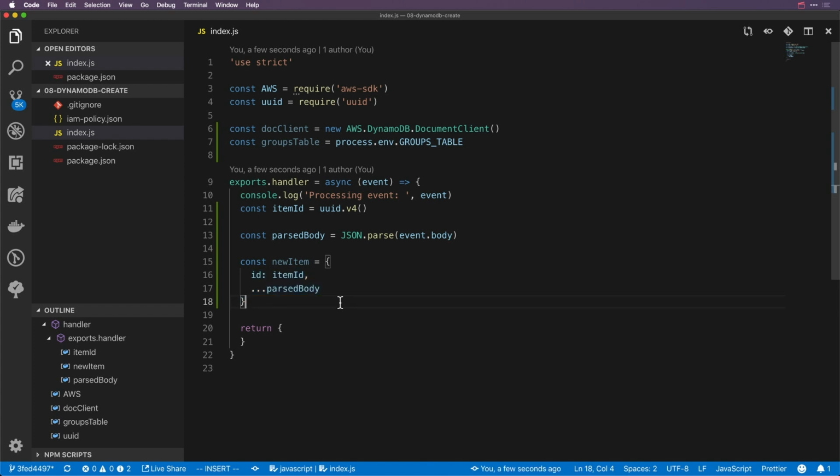And you may wonder, are we going to allow a user to pass just any objects and store them into DynamoDB? Well, at the moment, yes, but in the next lesson, we will see how we can validate incoming requests. So let's just focus on writing new items to our table.